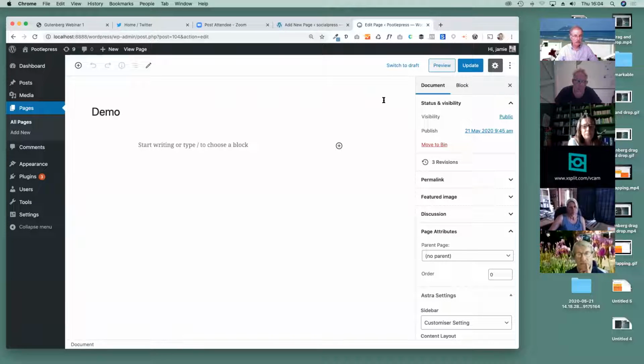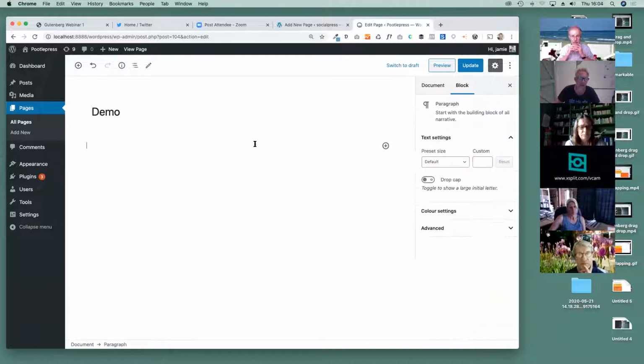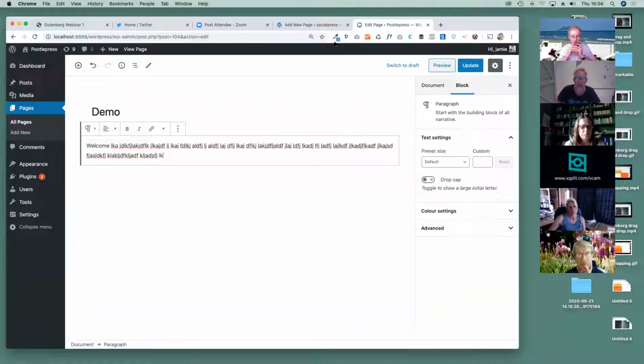And you can still use it as a simple word processor if you want to. There's no reason why you can't simply just type in here. And it's quite similar to the old editor. You can just type text in here. But the whole concept of the new editor is that everything on your page becomes a block. Hence why it's called the block editor.